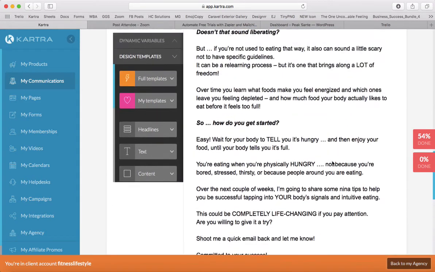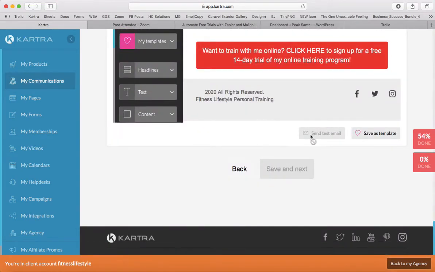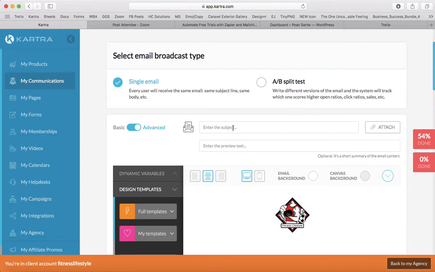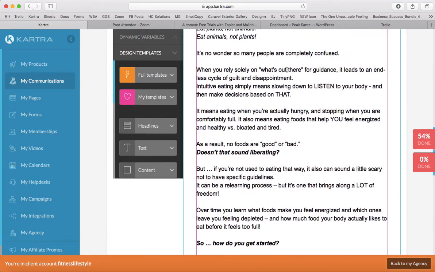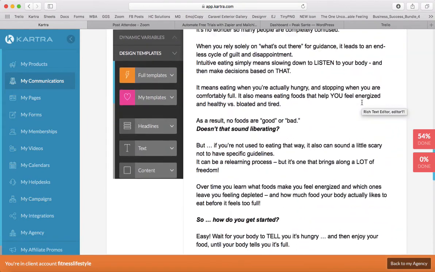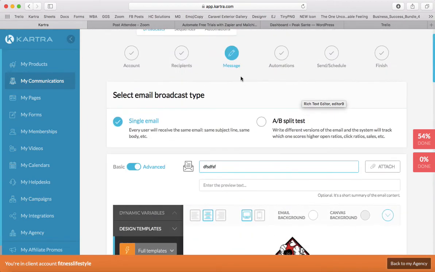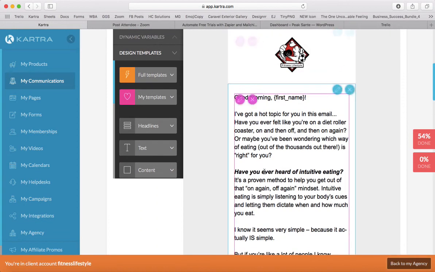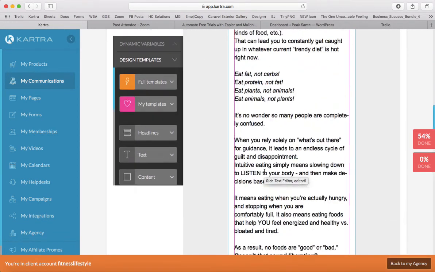Now, when we're happy with that, I like to send a test email, but it's not going to let me do that because I haven't entered the subject. So I was going to do that right here. I could send a test email, check all my links. I can also view how an email is going to look on different devices. So if I want to see the mobile view, I can just click that button and I'll see how it'll look.